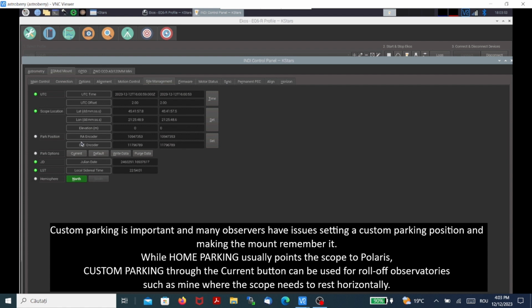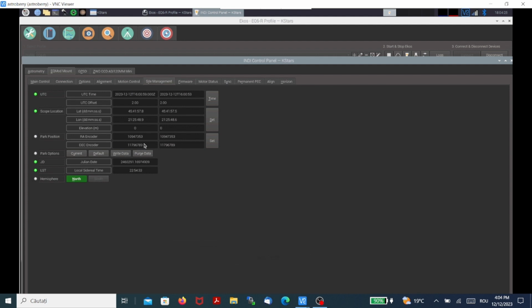So it can be horizontally. In my case, it's horizontal because I have a roll-off observatory, so I cannot leave it pointing to Polaris because it will hit the roof. The roof won't close. So I usually align it horizontally, leveled on the horizon.